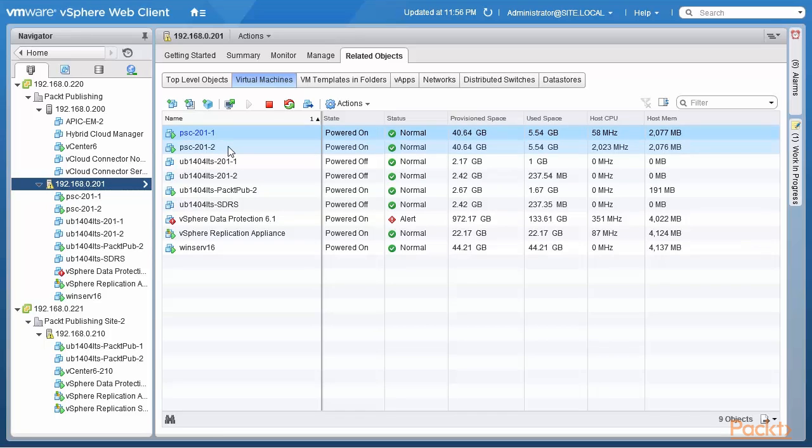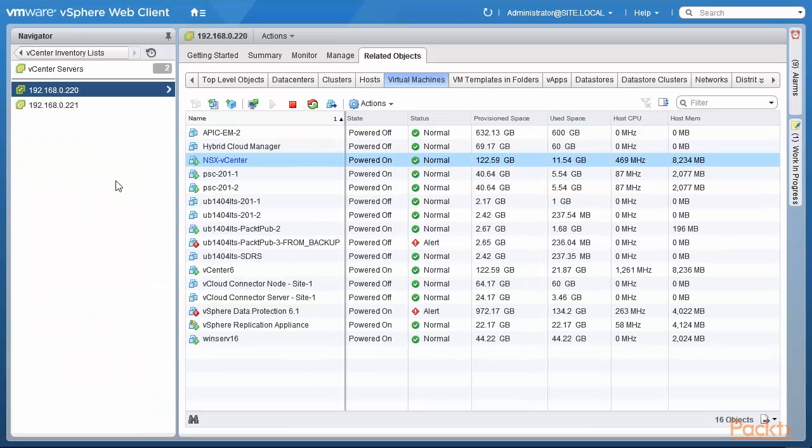The next step would be to optionally install a vCenter server and then test the backups. We'll see how it goes. So we are now in our vSphere web client, and this is the management vCenter at headquarters. Its address is 220. On one of the servers that it manages, I have installed another vCenter.